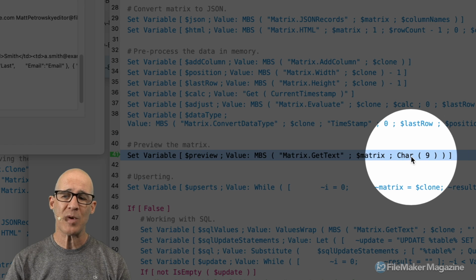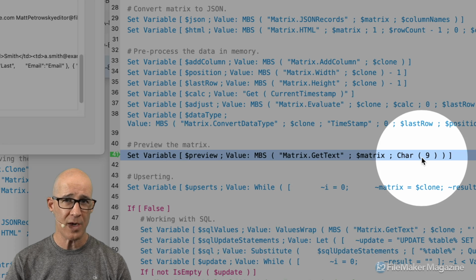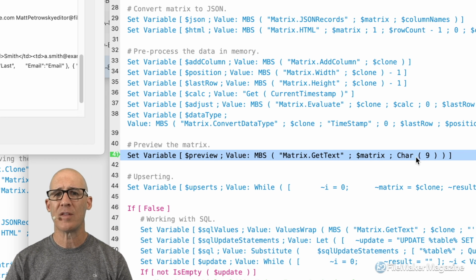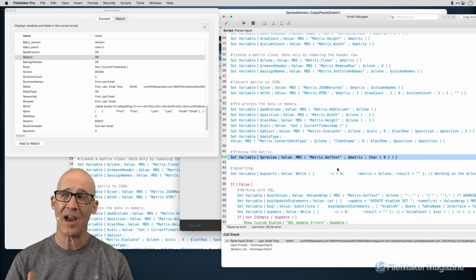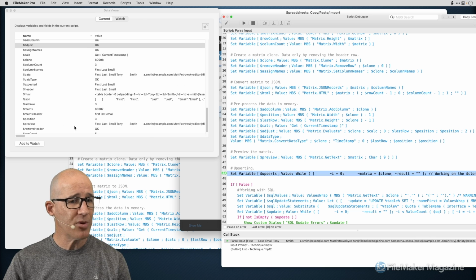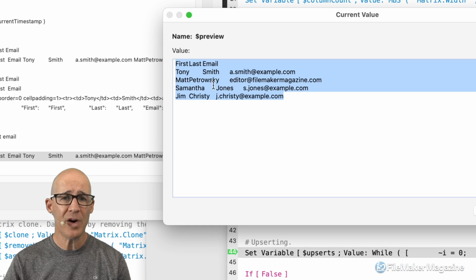You also get to specify whatever delimiter you want. In this case, I'm specifying the tab character. I could specify anything that separates any type of serialized data. I can even make my own version of the JSON if I wanted to. And so when we hit the preview, we go to that particular variable. There it is right there.